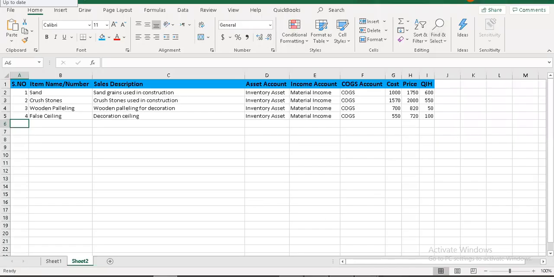So my dear friends, this is basically a list of some items that our customer has provided us with. You can see that there are a few columns. The first column is the serial number. The second column is the item name or number, sales description. Then comes the asset account, the income account, the cost of goods sold account, the cost price and the selling price, and the quantity in hand.